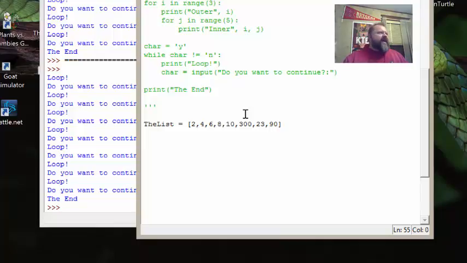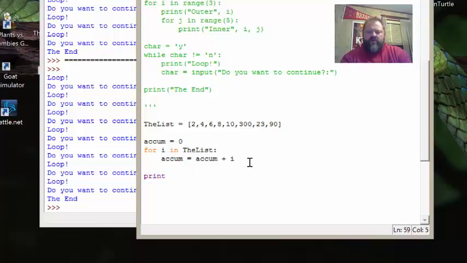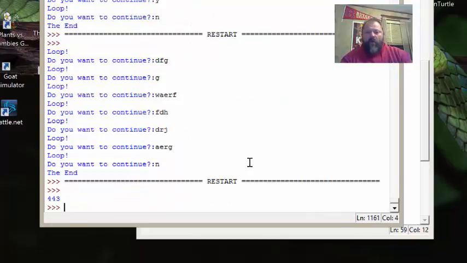What if I want to add the contents of that list? Well, I'm a smart guy. I just got the power of the accumulator with me, so I know how to accum. I'm also smart, so I'm going to set it equal to 0 up here. So accum equals 0, for i in the list, accum equals accum plus i. I'm a smarty, so I'm going to say print accum, and I should be in Fat City.